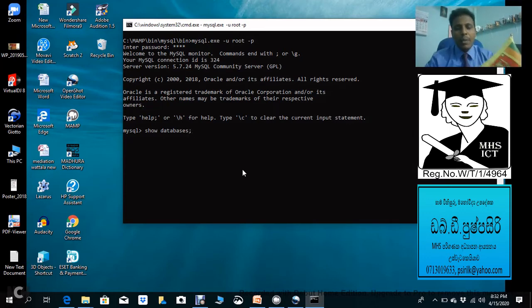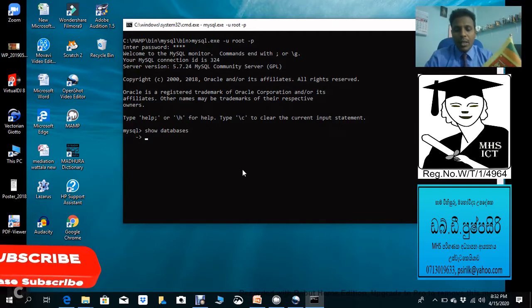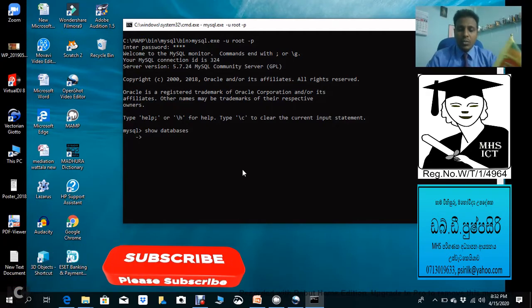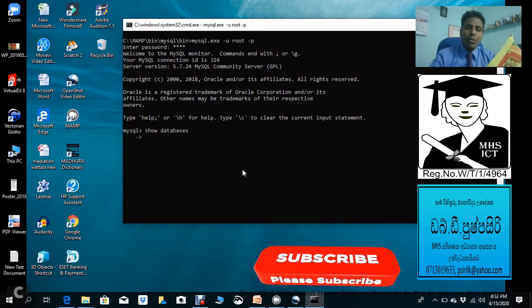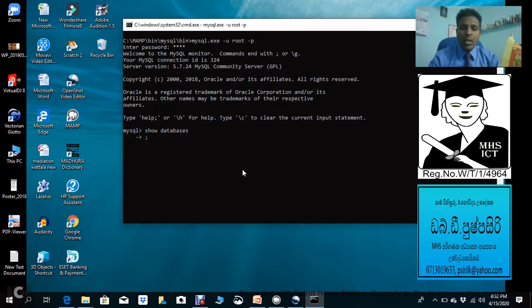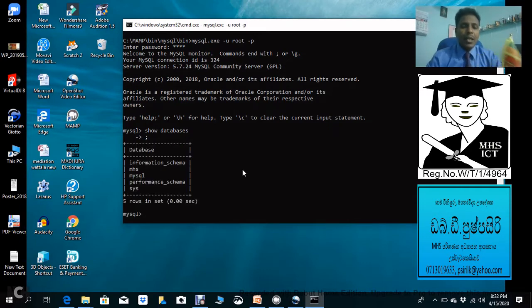Otherwise, what will happen? MySQL does not think that the command is finished. The command is still available. For example, if I just press enter without a semicolon, it's not completing and not running the command. It's waiting for something to finish it. Therefore, we have to put a semicolon and press enter. Then it will finish and run the command. Now it shows us the databases. We have 5 databases in this MySQL server.